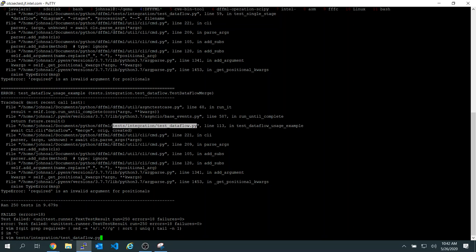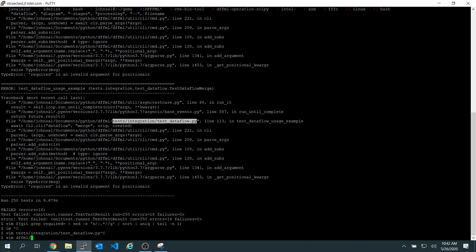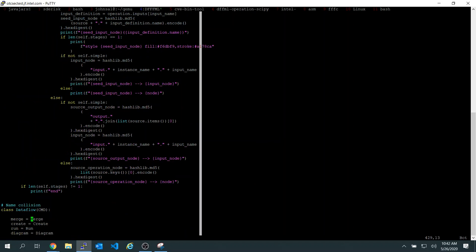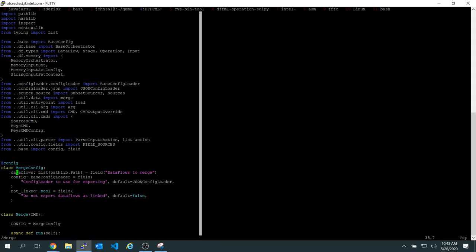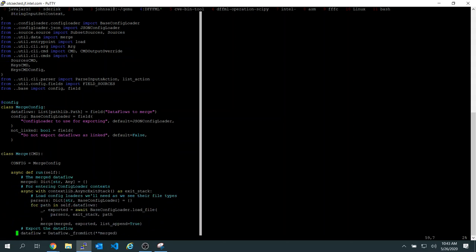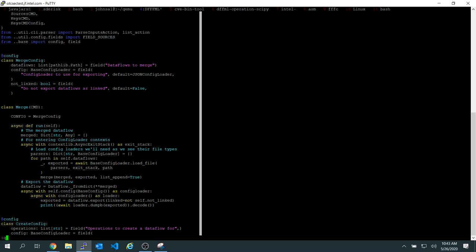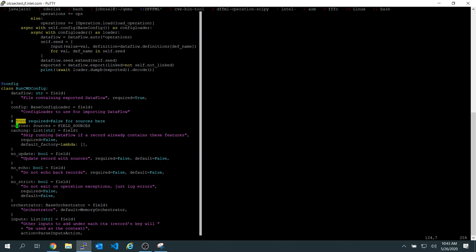All right, so where is this? It's in data flow merge, I think. Okay. Data flows. In here? You can search for the to-do there. I have written a to-do. Okay, I see. Required equals false for sources here. Run command. I see, I see.